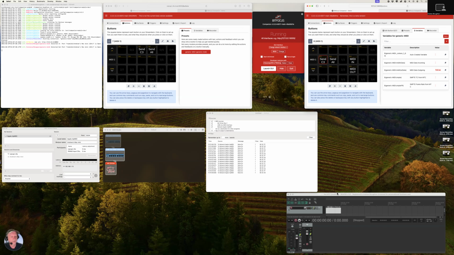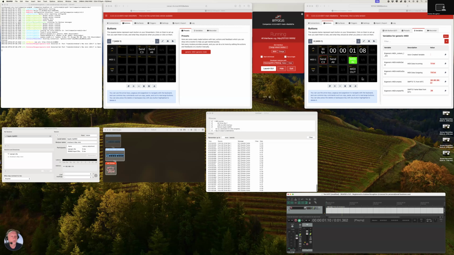If I send it some MIDI data from Reaper, which is just MIDI time code, it'll format it as SMPTE and tell me the frames per second. It also shows up in a variable here so you can see what the value is. You could use that for something. As long as MIDI is coming in, the MIDI indicator will show up and show true.